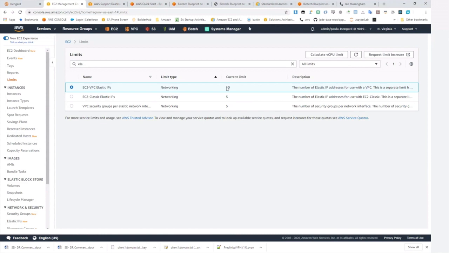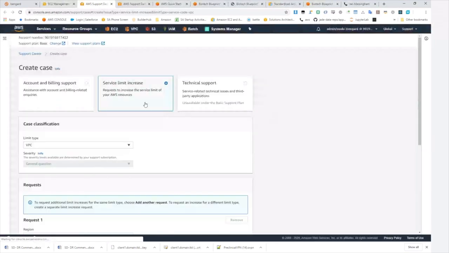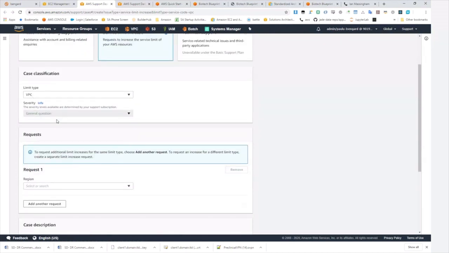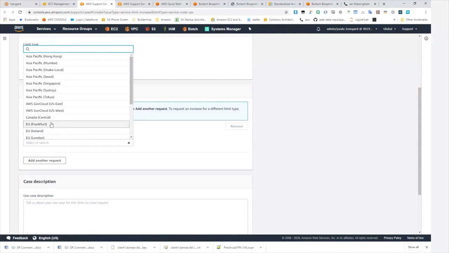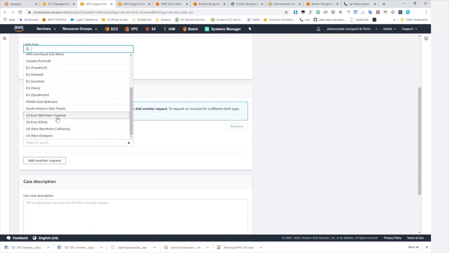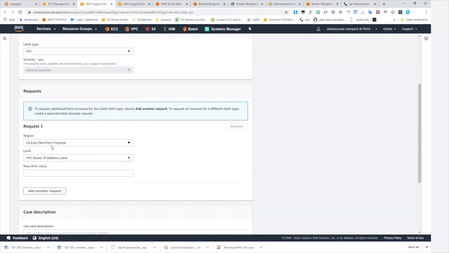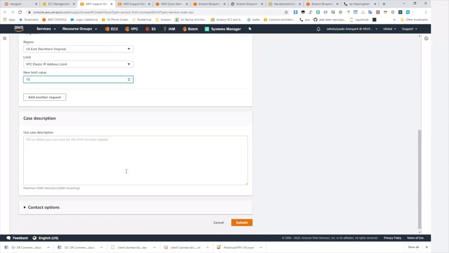And so you can see mine's already been raised, but what you would do to request a higher limit is click this request limit increase button. You'll see it should auto-populate the request service limit increase, the limit type. What you'll need to do is just specify the region that you're doing this in. I'm doing this in Northern Virginia. I'd set the limit to that VPC elastic IP address limit, and I set that value to something like 10.